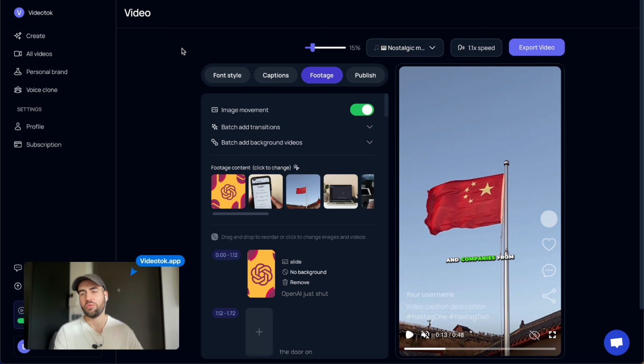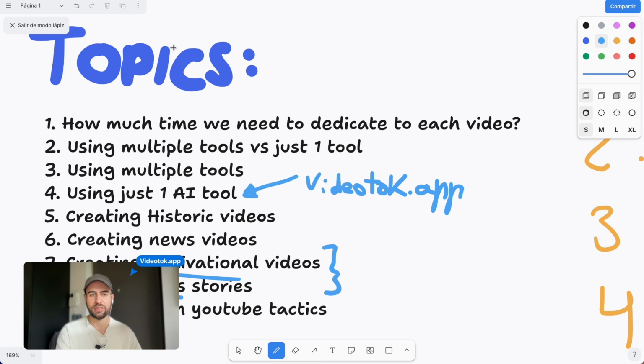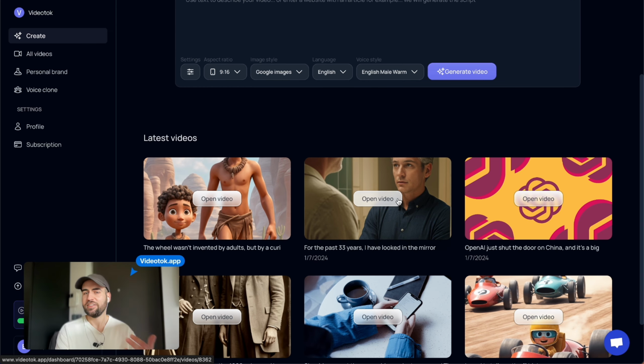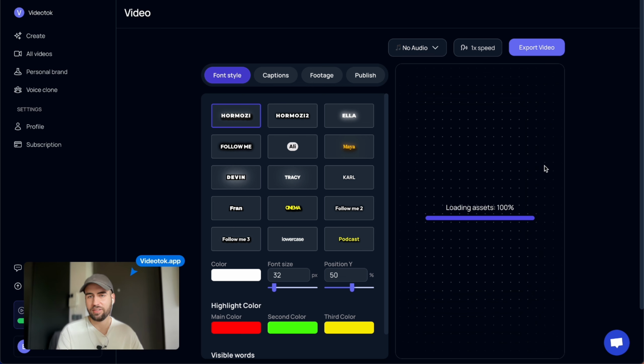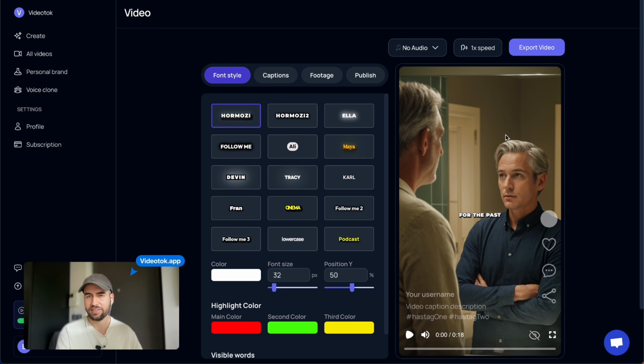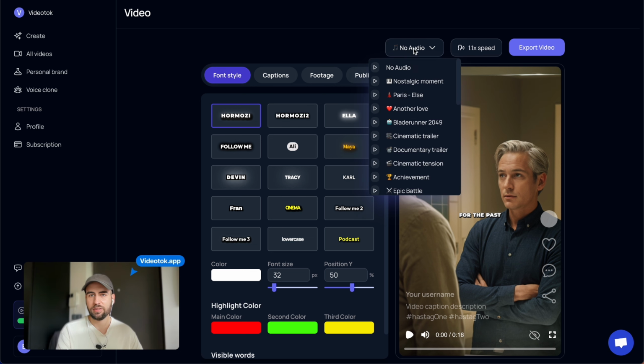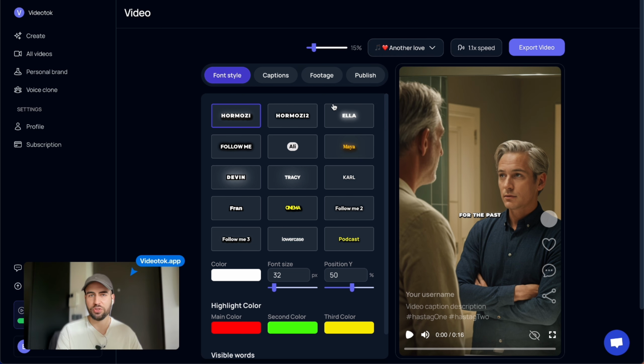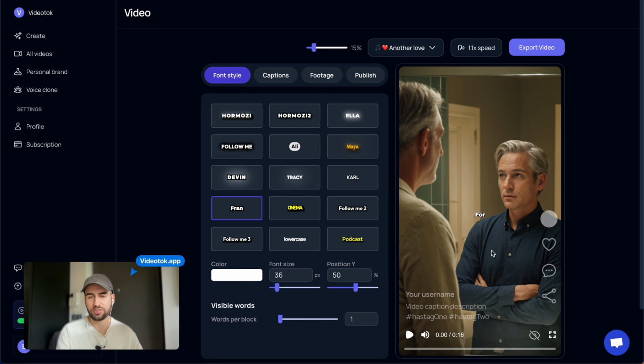But let's see the rest of the videos that we have created, like the motivational one and the kids stories. Great, let's open the motivational one. Let's load all the assets. And here, let's do the same. Let's speed it up a little bit. Let's add some music over it. And let's change the caption, for example.